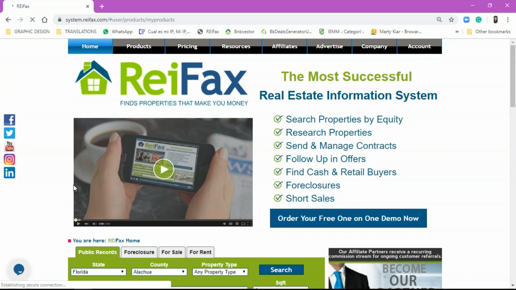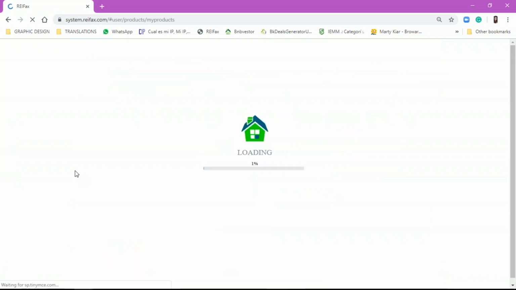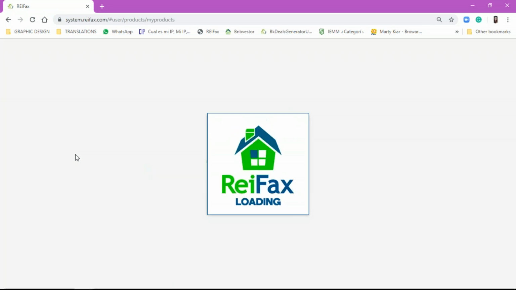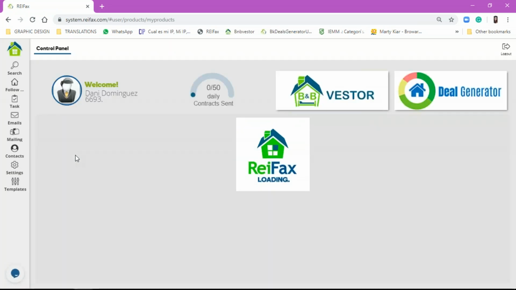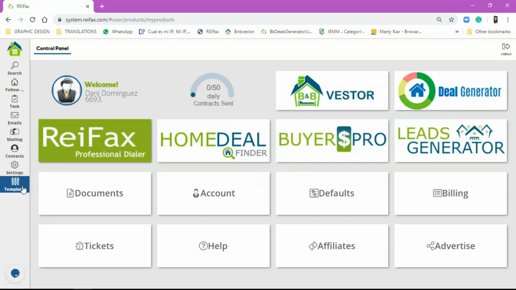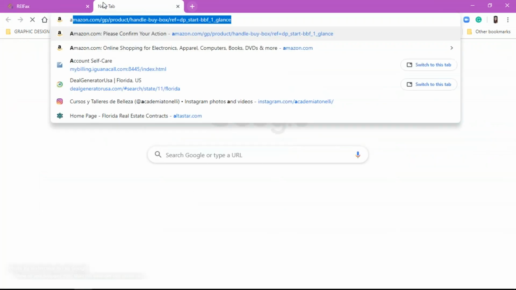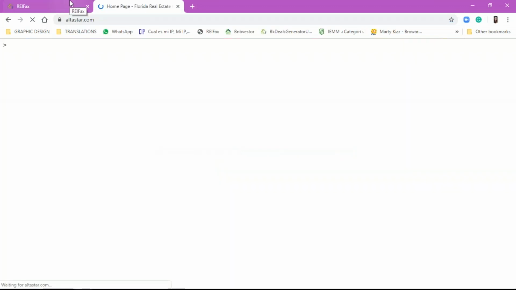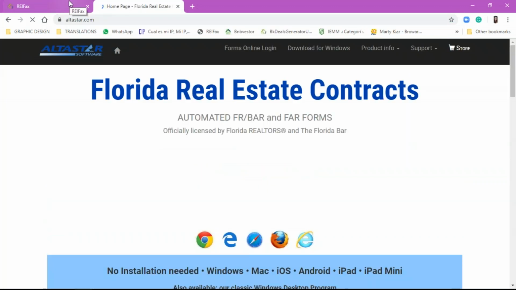Remember that to upload contracts, they must be in blank PDF and must weigh less than 5 megabytes. I think it is, yes. Remember that we are not investors or realtors, so we do not have any contracts available, but you can purchase them from AltaStar if you are not associated to any real estate association.